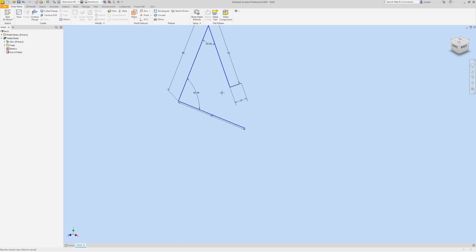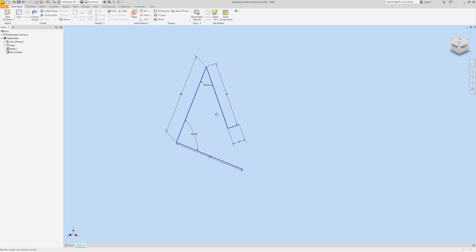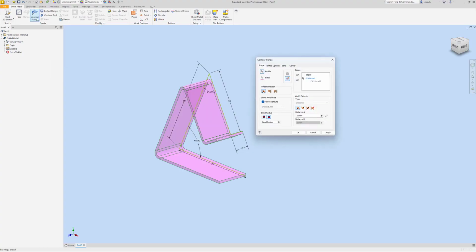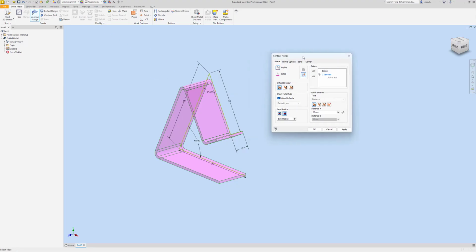And hopefully this is going to work. So in order to make a sheet metal, to give it thickness, I'm going to go up to where you see the contour flange. I'm going to click that contour flange button. Let me look at it and show you the front view here.